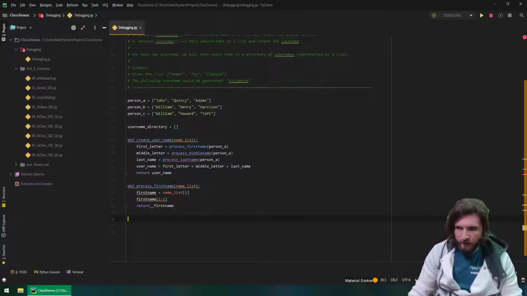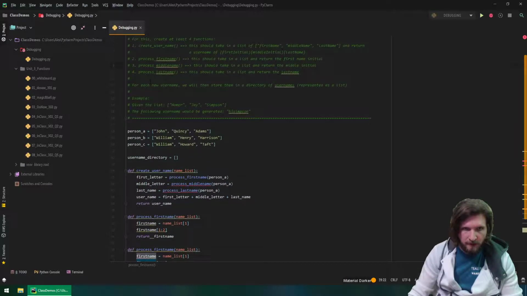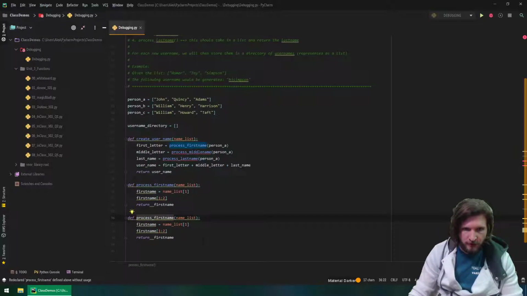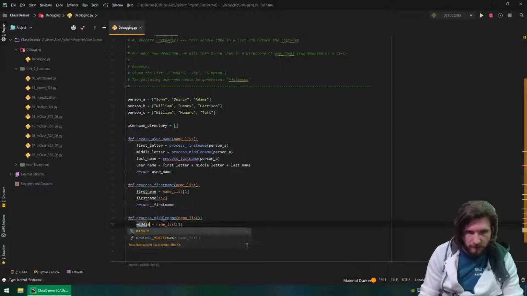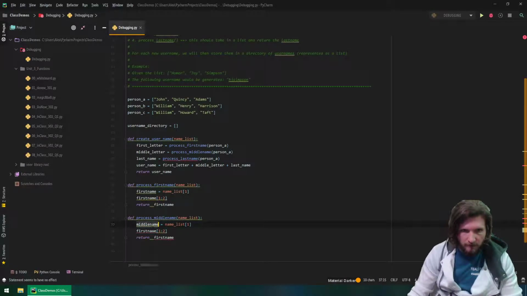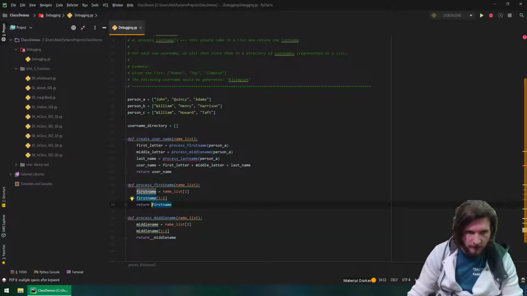And then he goes, okay, so let's basically just copy paste this, because first name and middle name are both just going to be initials, right? So say middle name, and middle name is going to be at position 2 in this student's mind. Spacing's incorrect here, so that's why PyCharm is mad.